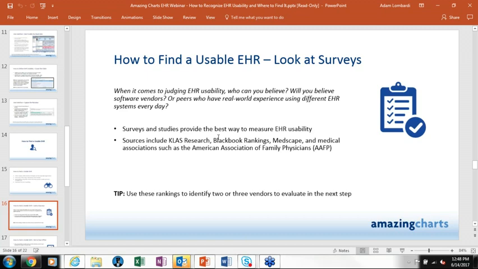Sometimes the questions are simple, like how do you like it? Would you use it again? Are you considering leaving? Would you recommend it to a friend? From that, there are different rankings that come out, and then they also ask more in-depth questions about how you rank it on being easy to use, time spent in documentation. So you can dial in a little bit deeper into some of the specifics in those surveys as well.